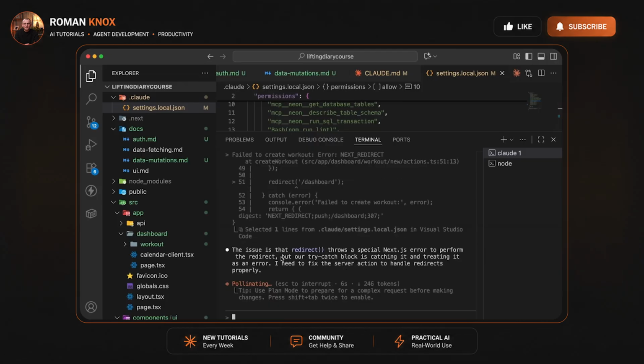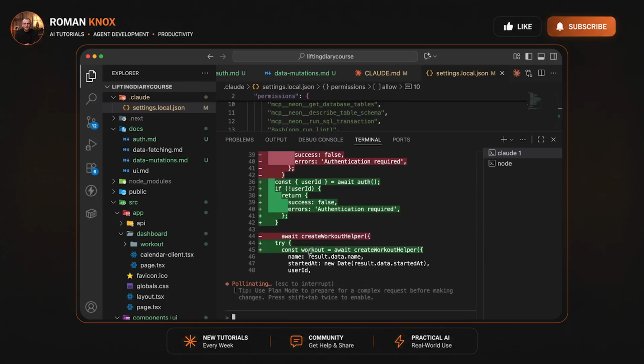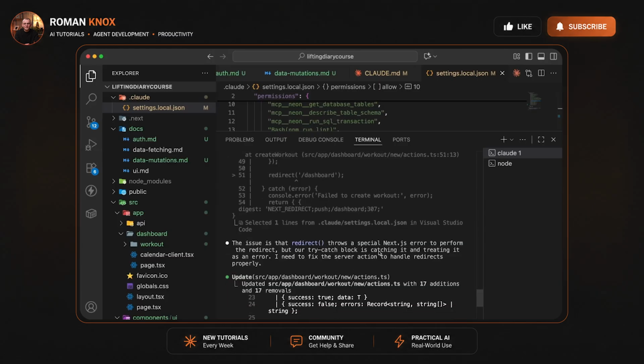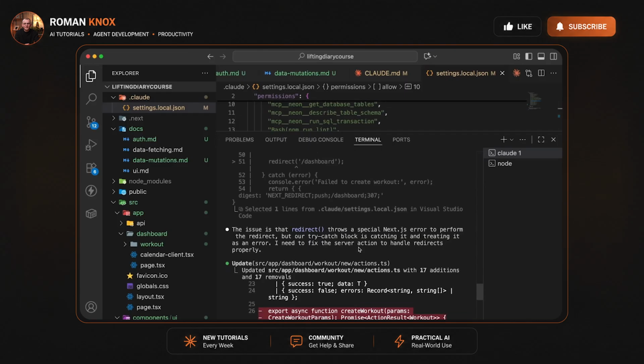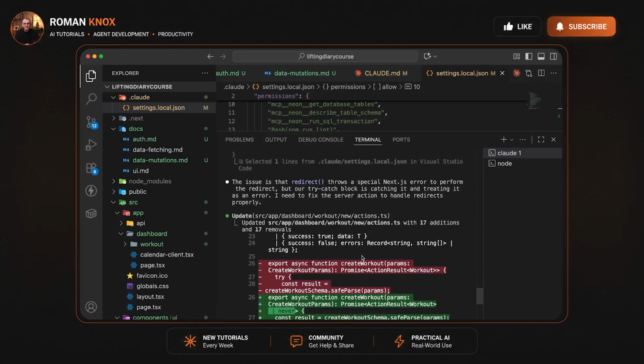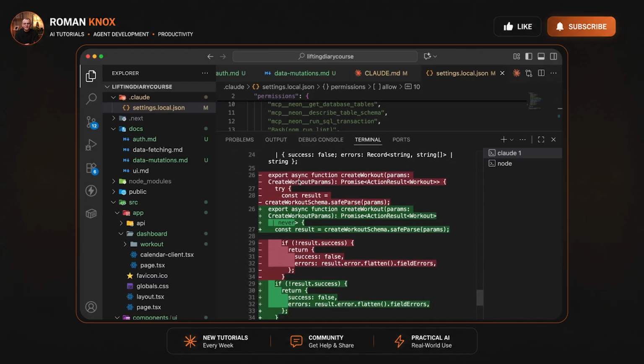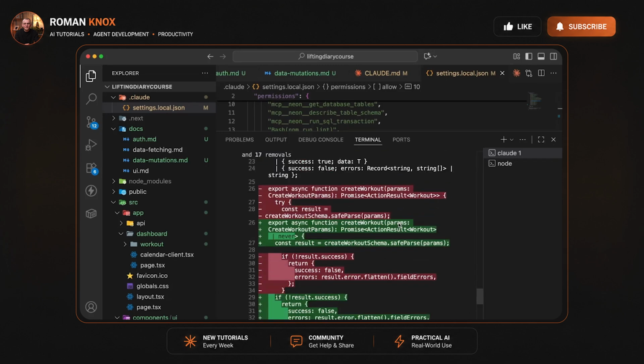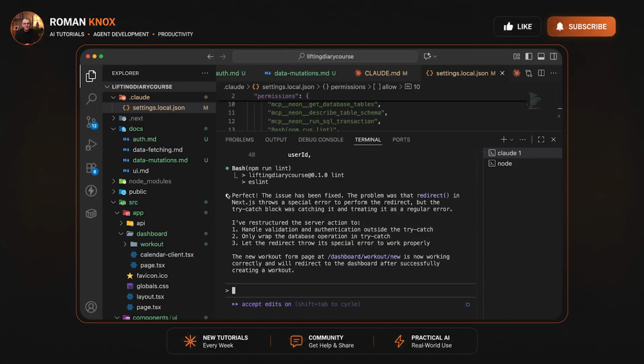And we can see that this is indeed the issue. The issue is that redirect throws a special Next.js error to perform the redirect, but our try-catch block is catching it and treating it as an error. So Claude Code needs to fix the server action to handle redirects properly. If we scroll down, we can see the removed lines of code highlighted in red and the added lines of code highlighted in green. So if we scroll down there, we should be able to see that Claude Code has fixed the issue. It's restructured the server action to handle validation and authentication outside of the try-catch and only wrap the database operation in a try-catch.